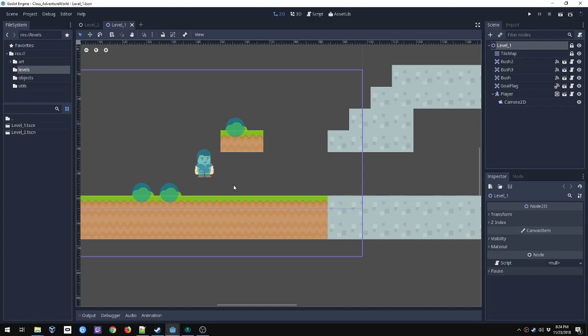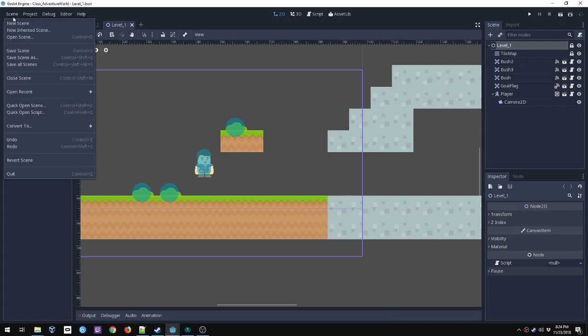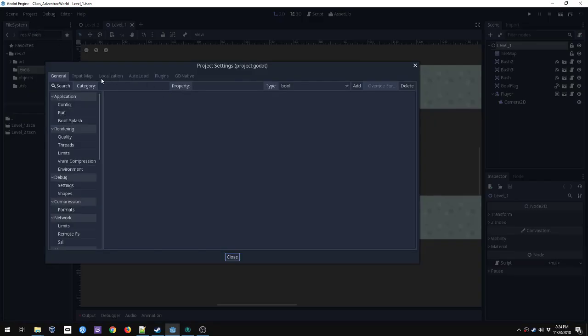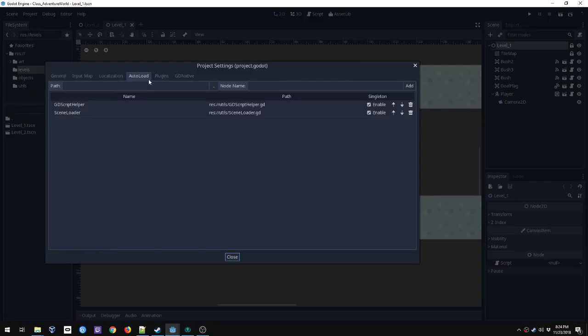So between videos I did some research and found what I would guess are the most accepted ways of doing this. I found two different ways, but they both use a feature of Godot called AutoLoad. And autoloads are a type of singleton, which is a programming concept. And this is how you get to the autoloads, and those are left over from my testing.